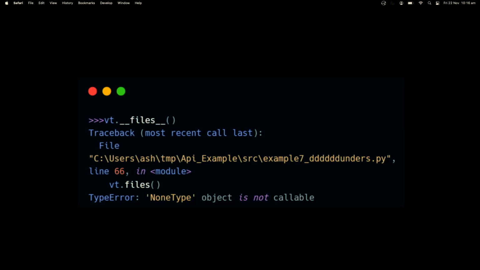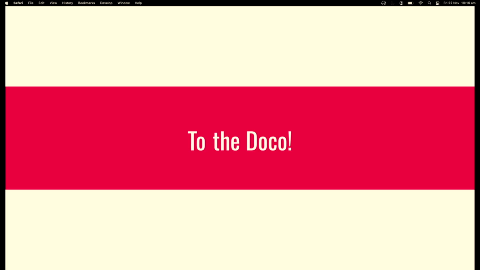Cool. Another error. Great. I love errors. They give us a bunch of information. They tell us what's going on underneath. In this case, we're getting a type error. So NoneType object is not callable. Yeah, cool. What does that mean? Let's go to the documentation. So I don't even go to the documentation.